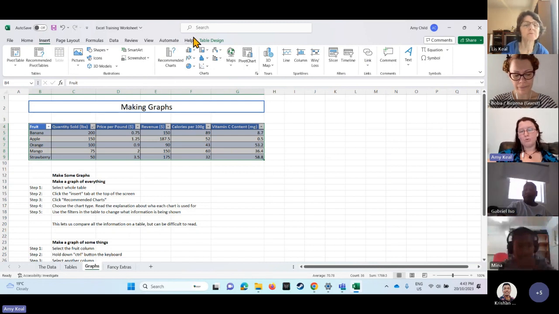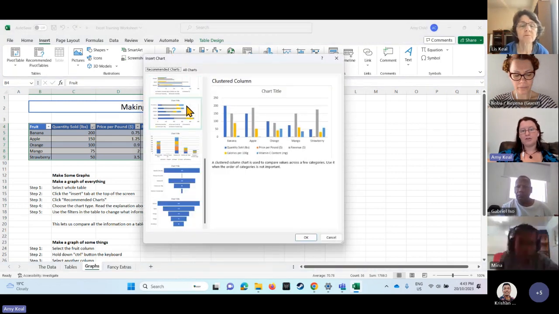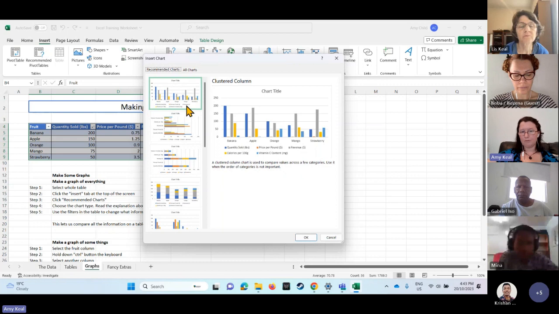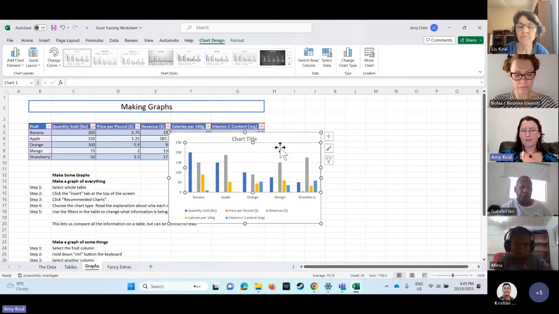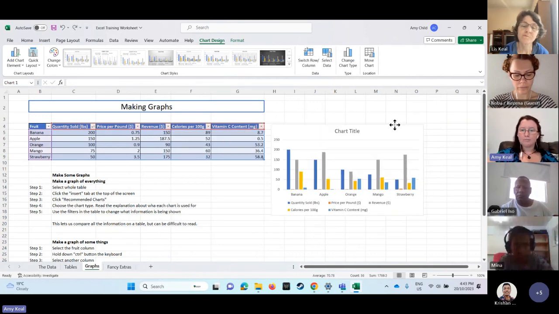And Excel has this wonderful option where if you ask it what graphs it would recommend, it chooses the best graphs for the types of information that you're presenting. So I'm just going to put in a column graph because we're all used to seeing those. And I'll just move it off to the side here.